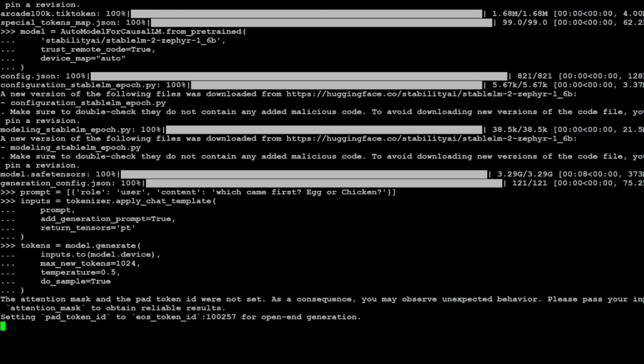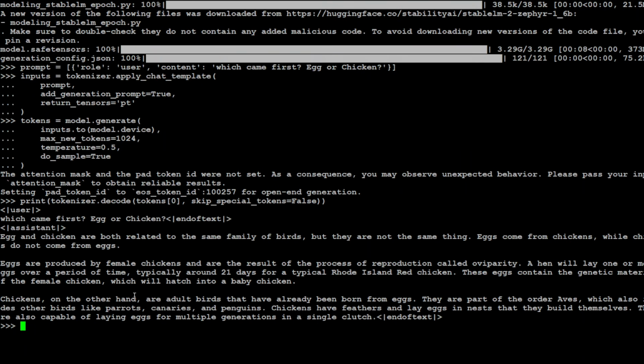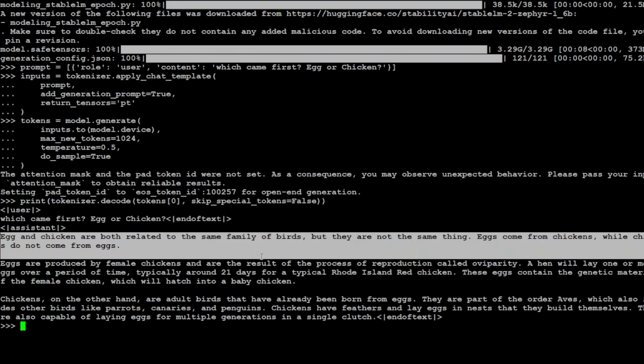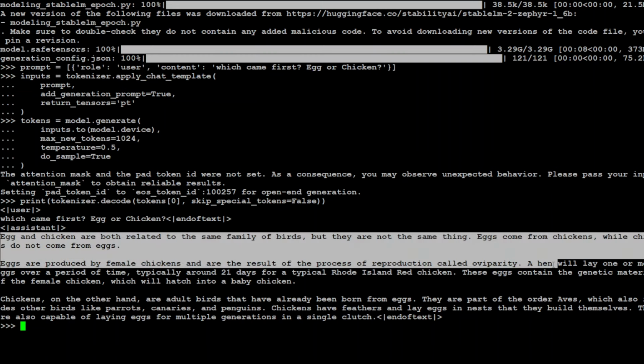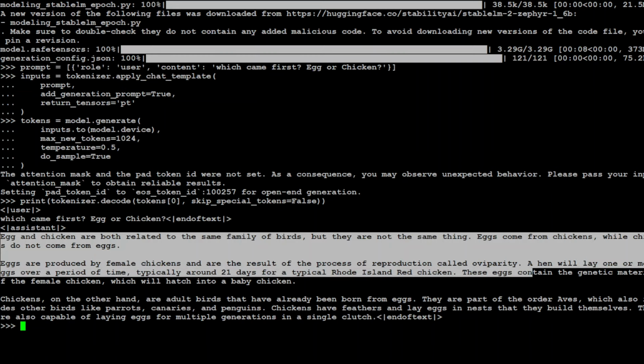Now let's ask the model to generate the output on the basis of all of this input. The model is generating the output. Let's see. Once that's done, we are going to print it. Let's wait for it to come back. That's done. Let's print the response. There you go. It says that egg and chicken are both related to the same family of birds, but they are not the same thing. Eggs come from chicken, and then it goes on and on.